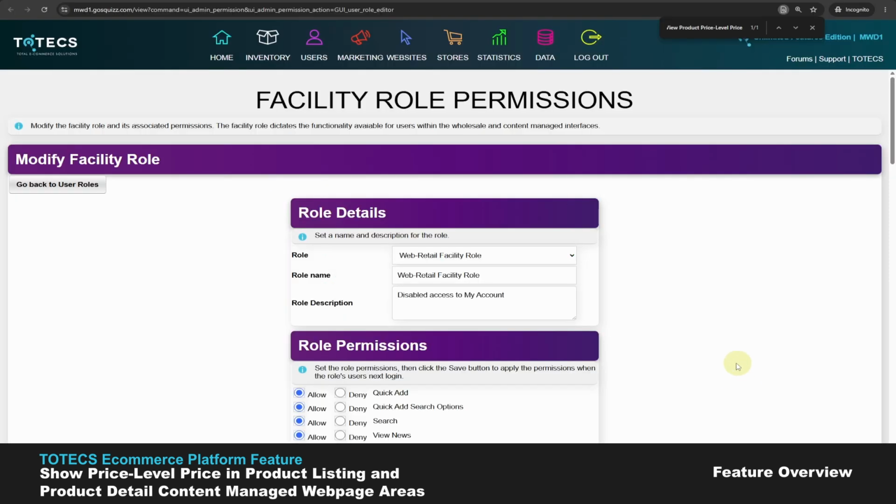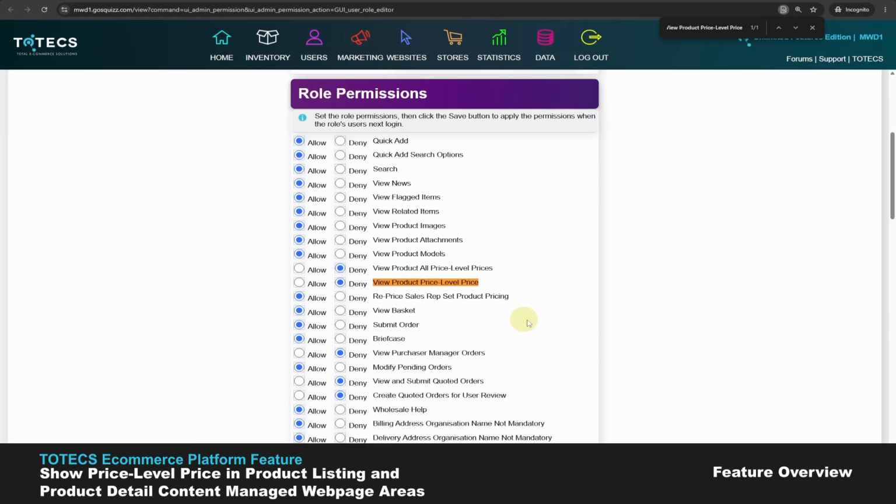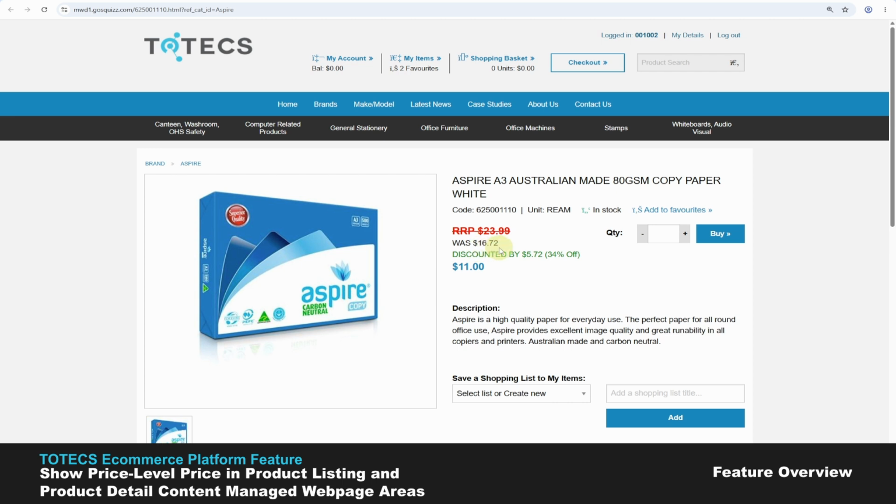And if the user's assigned facility permission role has the new permission named View Product Price Level Price set to allow. Besides showing the price level price of the user's active customer account, we can also show the discount percentage off between the final price and the price level price. This allows users to be aware when the product's price has been discounted from a standard price level and by how much. This price level pricing data could be labeled as was now pricing, or it could also be labeled as discounted from or reduced from, among other discounting terms.